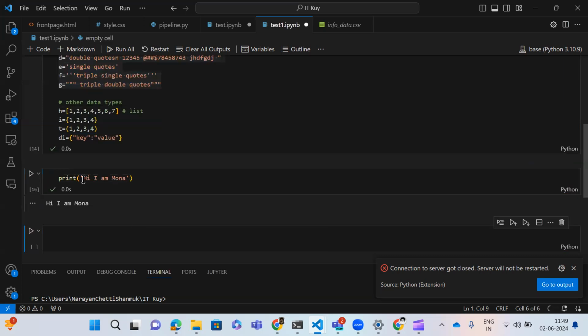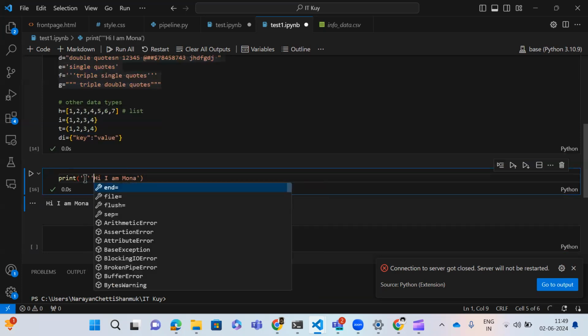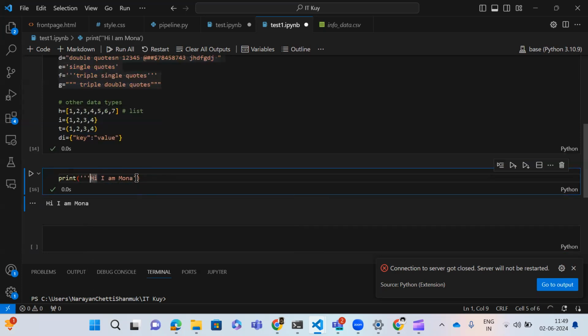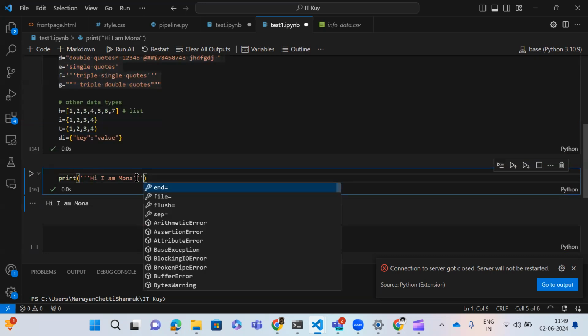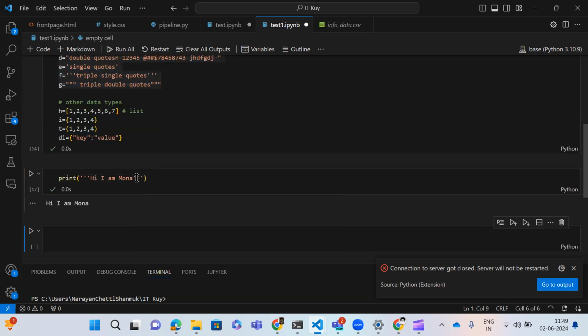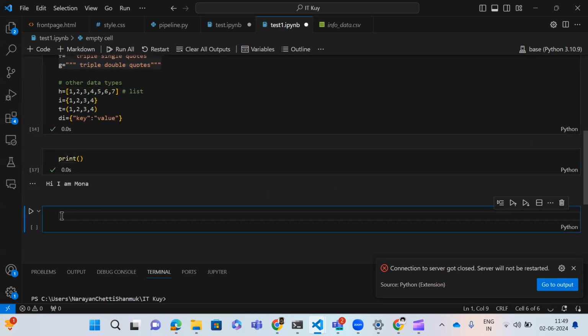It will print. If I use single triple quotes also, it will print. But what's the difference then? There should be a difference, right? The main reason is that, see, if I want to print something like this, let me type the string here.